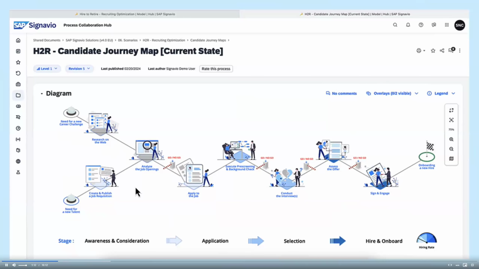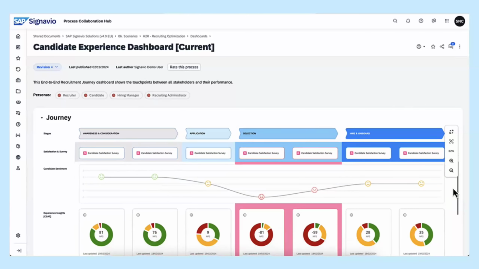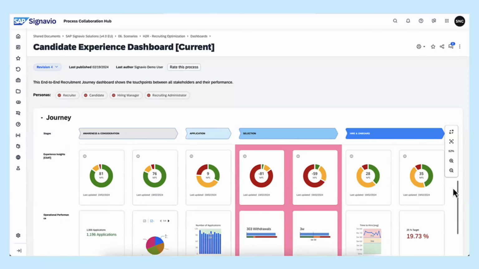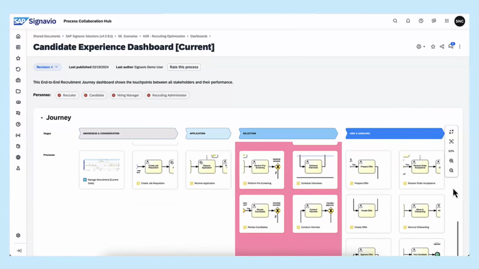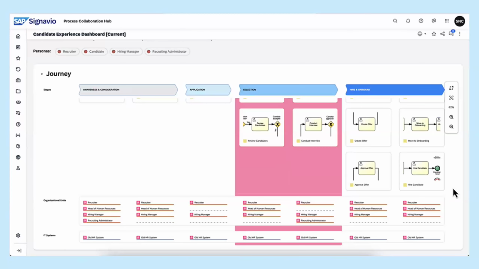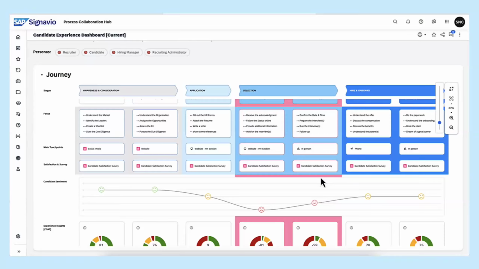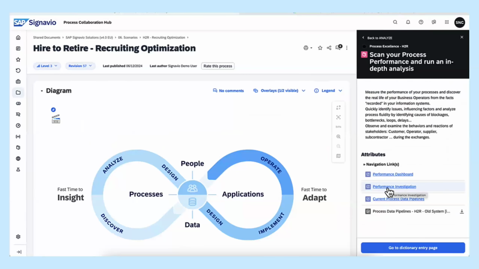Now that we've seen the touch points between the candidate and the company, we want to know the underlying processes, applications, and performance data to analyze what may have gone wrong in the recruitment process that created discontent among candidates. This candidate experience dashboard shows us the supporting processes and applications of each touch point, as well as the performance data. We see that candidates are generally dissatisfied during the selection phase. The number of withdrawals is high, and the time taken to the first interview is more than 21 days. We want to know what caused these issues. We will analyze the process further.